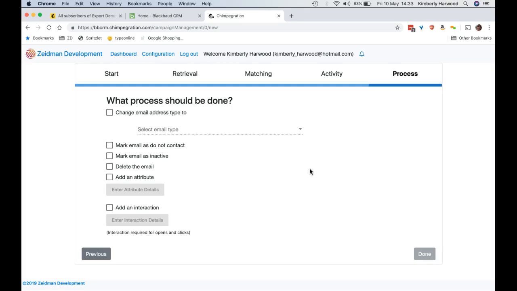Obviously, some processes are more relevant to different activities. So if I was getting my bounces, I might want to change the email address type to bounced or mark the email as inactive. If I was getting people who marked as spam, I might want to mark them as do not contact. Or if I was getting people who unsubscribed, then I might want to add an attribute. Because I'm getting everyone who opened our campaign, everyone who was sent our campaign, I'm going to add an interaction.